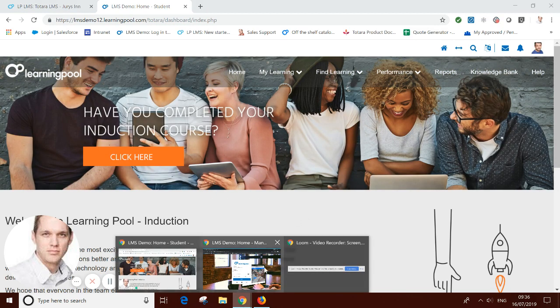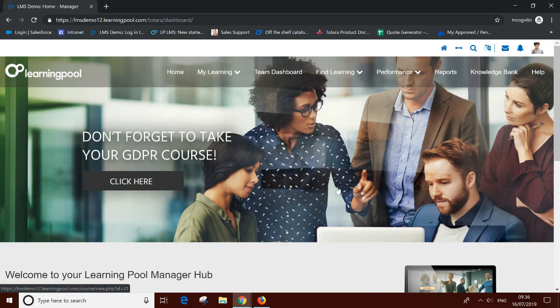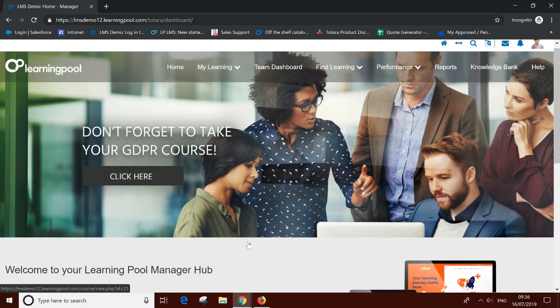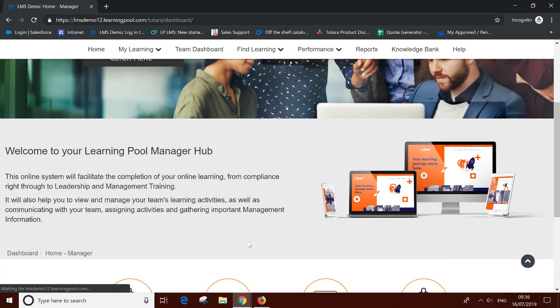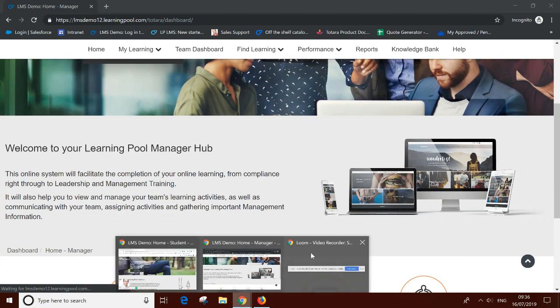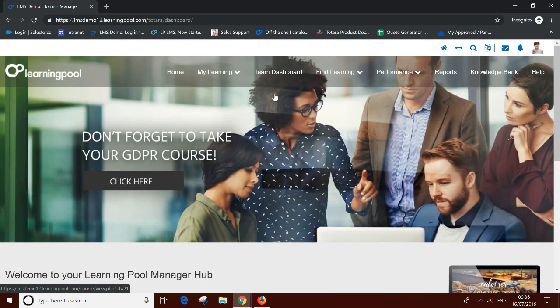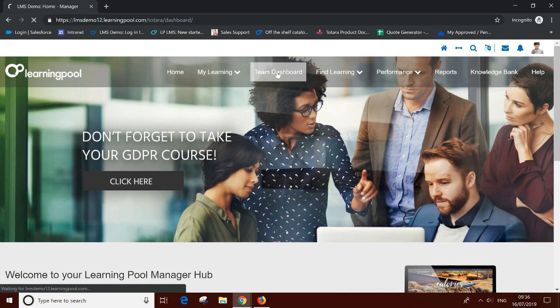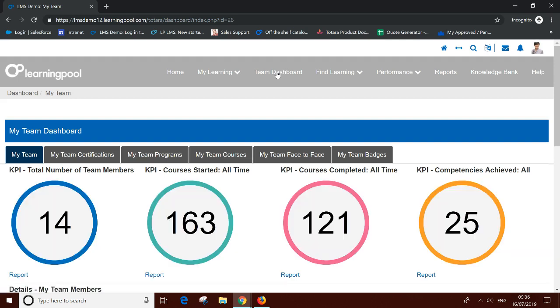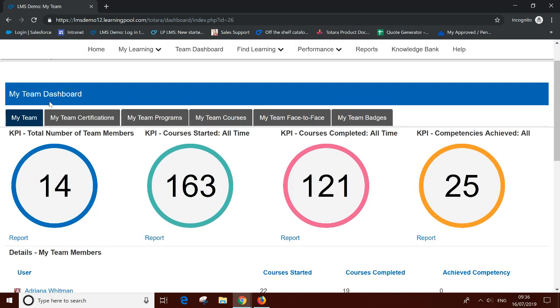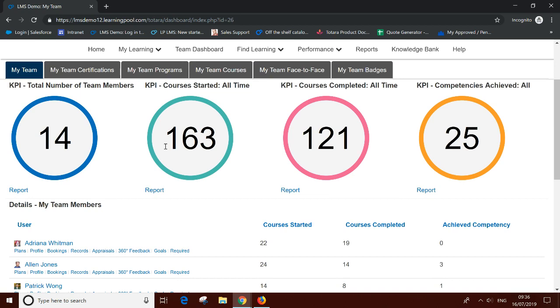From the manager's perspective, it's the same LMS here, but a different dashboard. So you can see here that there are different images, different sliders. One thing that is different is the manager has the team dashboard, which they can move along these tabs here and see all their team members. They have 14 team members, and these are various different KPIs.